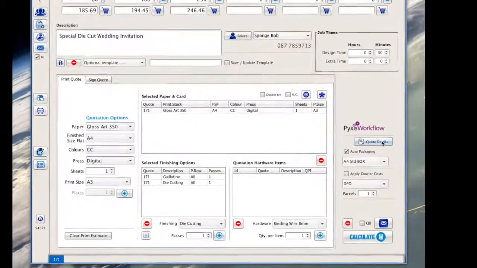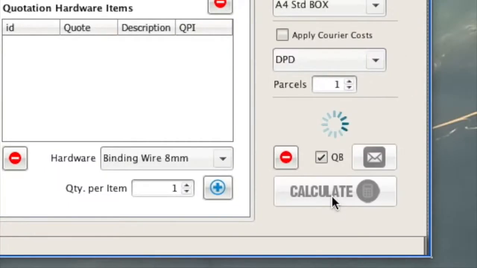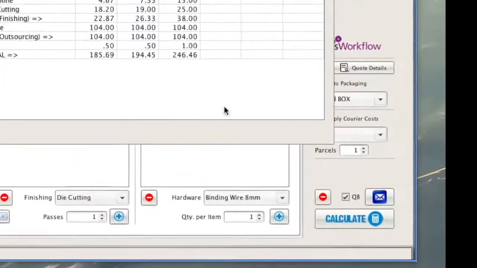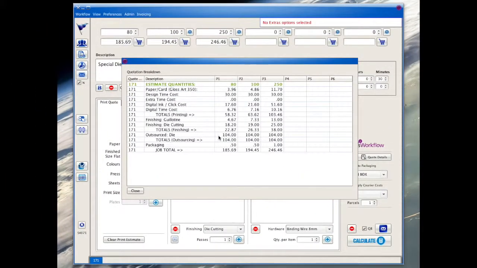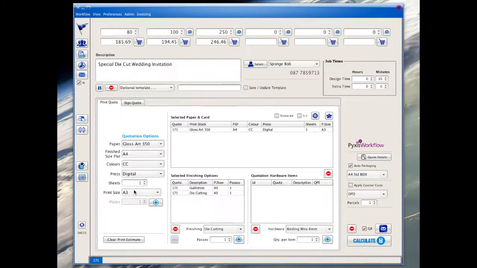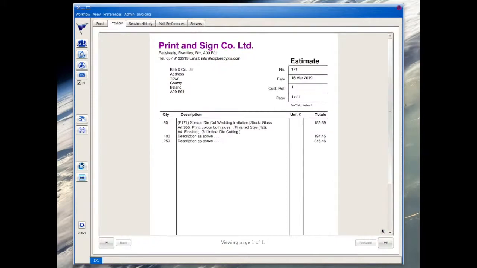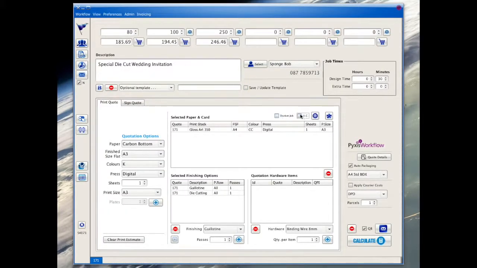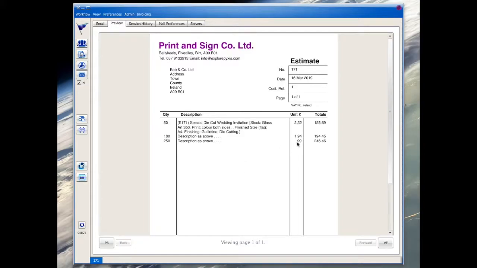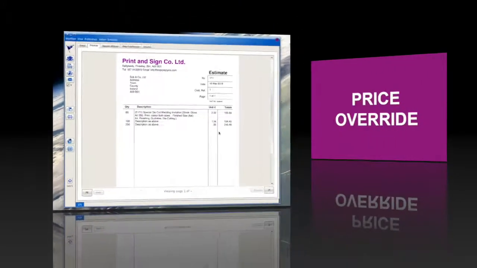You can view a quotation breakdown by clicking the Quote Details button, or before we click Calculate, if we tick the Quotation Breakdown checkbox. Here we can see the outsourced item has been added at a fixed rate to each quantity. The price includes our margin. And we can then go ahead and email this quotation as usual. While a unit cost is the default for a signed quotation, this can also be added to a print quotation by simply ticking the unit cost checkbox as shown.